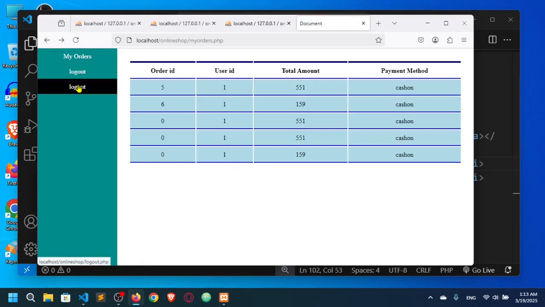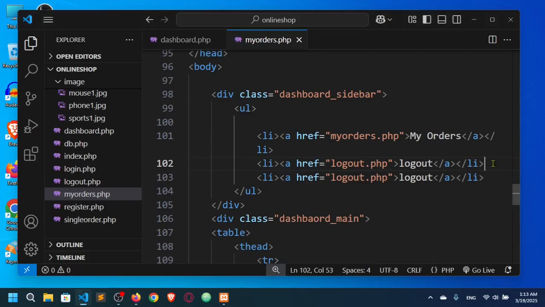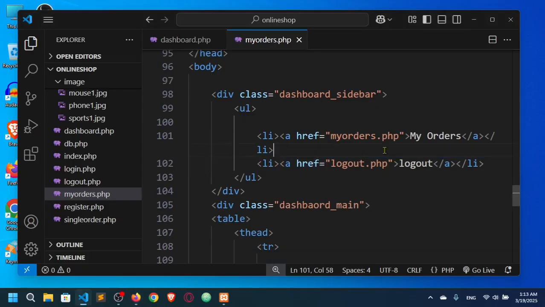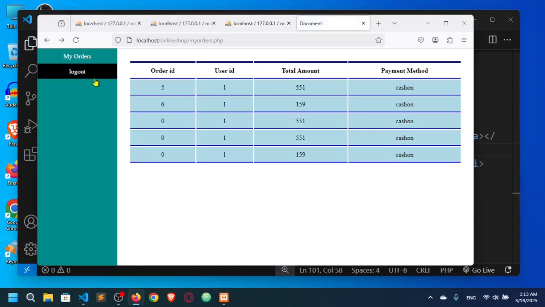Now let's go and log out. Wait, my orders, log out, log out. Two log out buttons. Why? So you have to remove one. Yeah, refresh, log out.